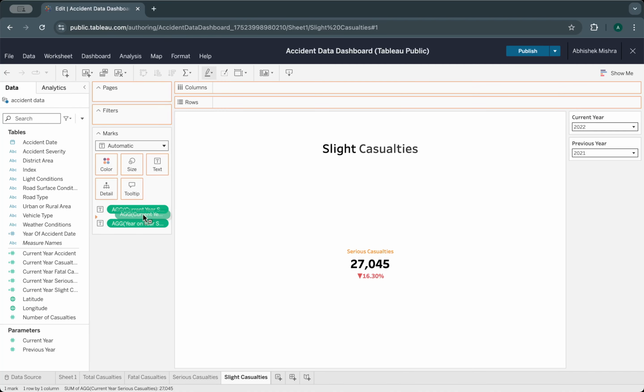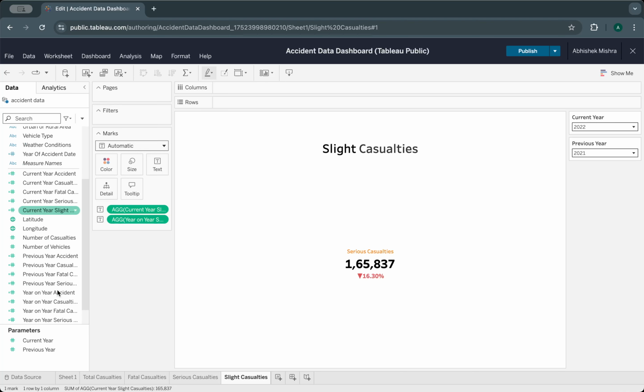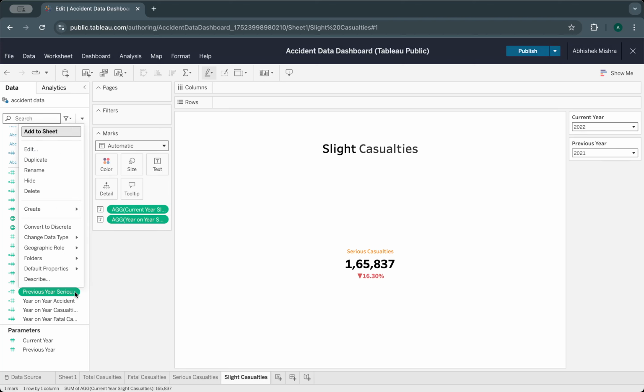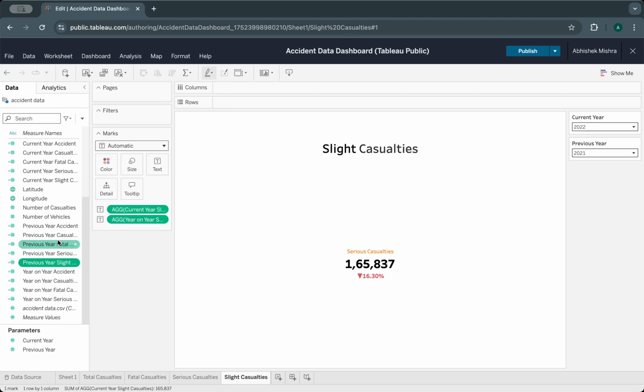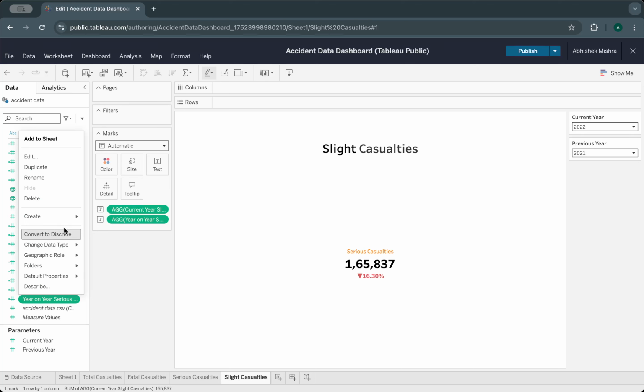And instead of this current year, I need to change this slide. Same goes with this previous year. Click on duplicate, then click on edit, here also I need to select this slide, and done, right? And then we need to create one more column, that will be year on year slide casualties.